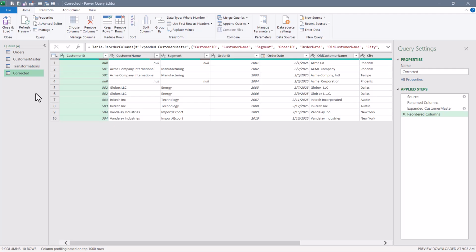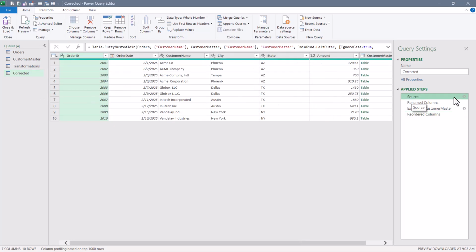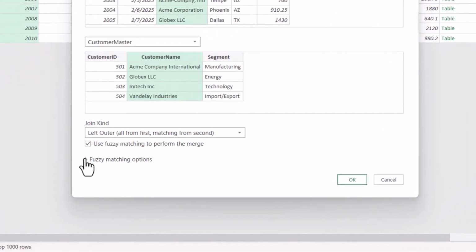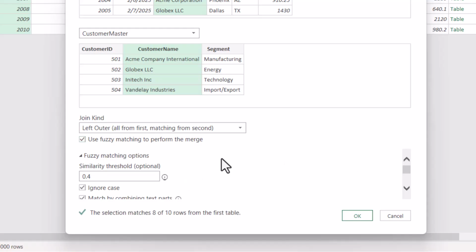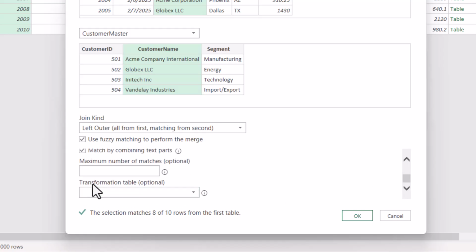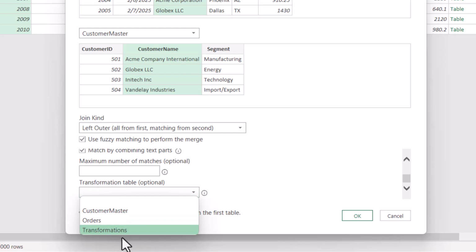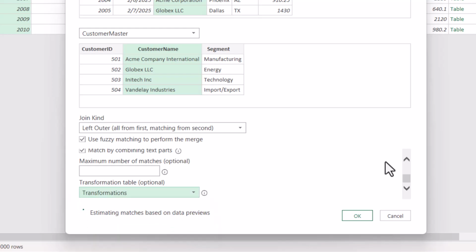We'll go back to our corrected query, go to the source step, and double-click the gear. In the fuzzy matching options, when we set the similarity threshold to 40%, we were getting 8 out of 10 hits, and all 8 of those hits were correct. But let's scroll down in the options, and for transformation table, we'll point it to the transformations query. Notice now we have a 10 out of 10 success rate.